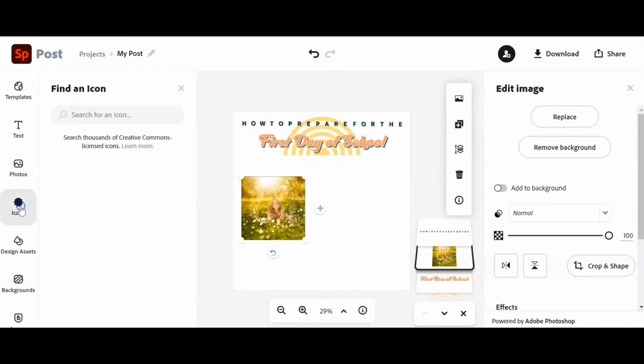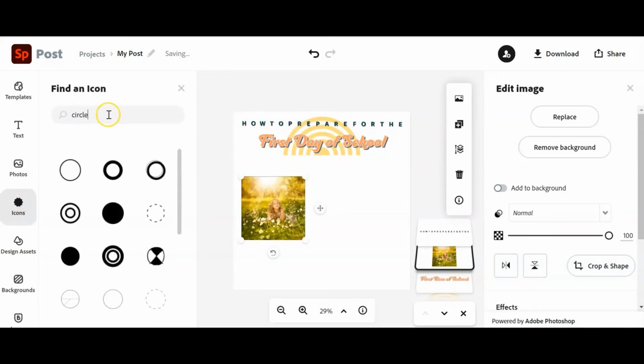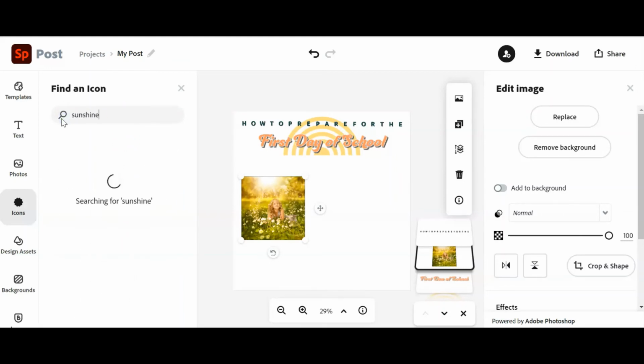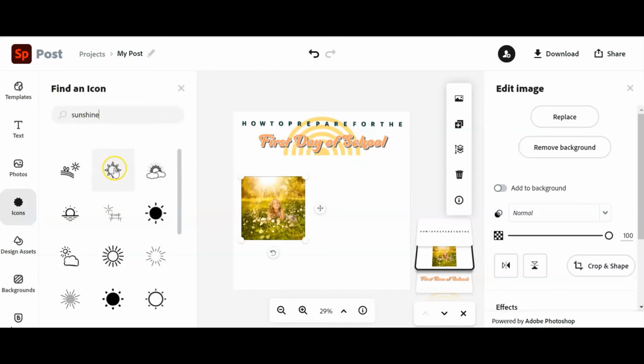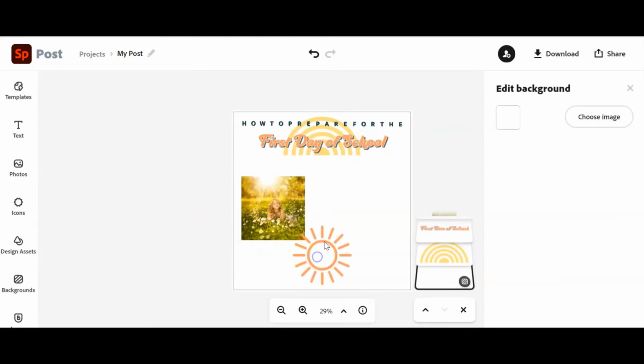I like icons because when I look at graphics, I think of clip art images, and so when I type in sunshine, it will show me clip art versions of sunshine. And that is what I like to use. And it also will input your graphic with the color scheme that you are using.